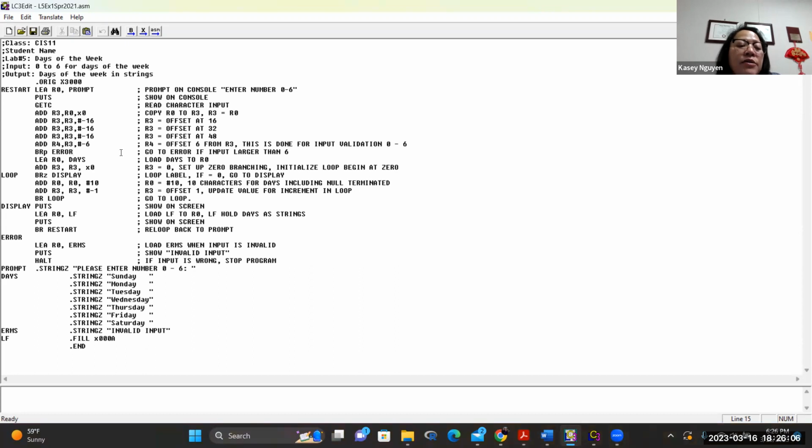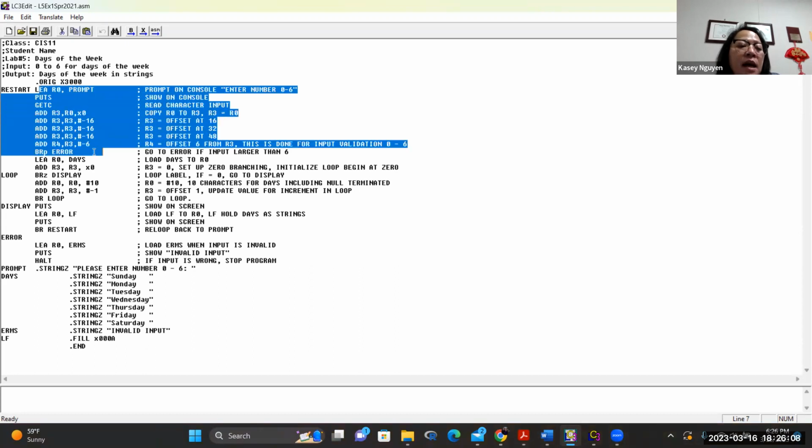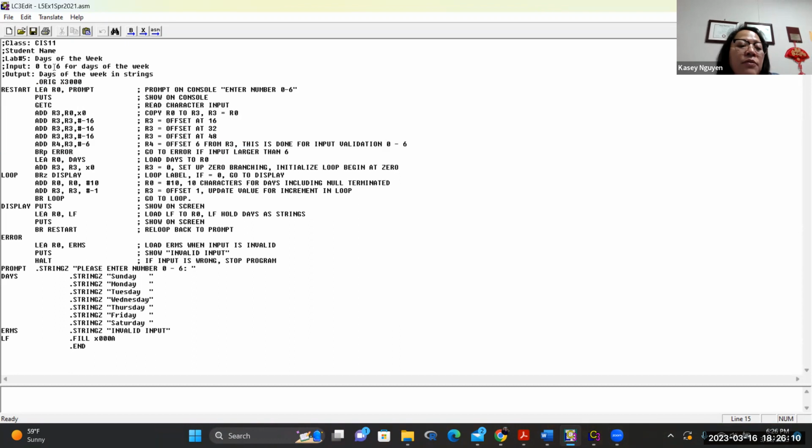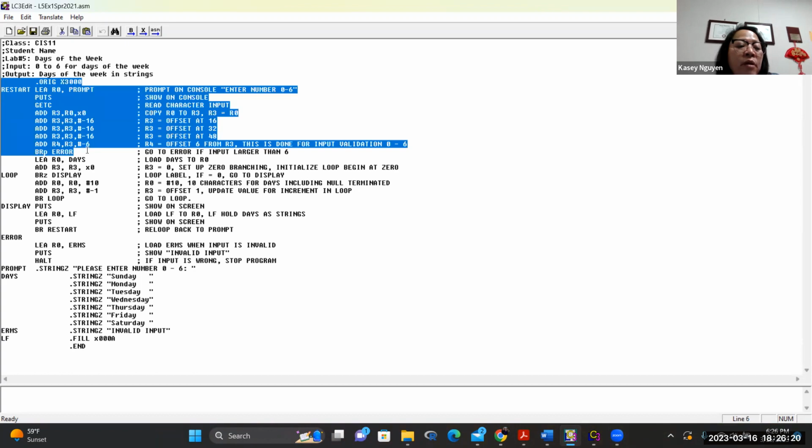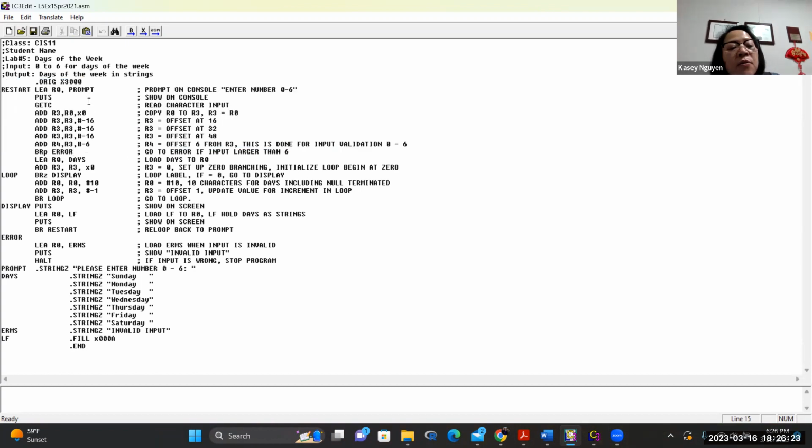All right. So this section allows us to include what we see as the input mechanism in our program. So this part of the algorithm is for input. We need to prompt, get the input, copy it, convert it, validate it, right? And now we're going to move on to the output.